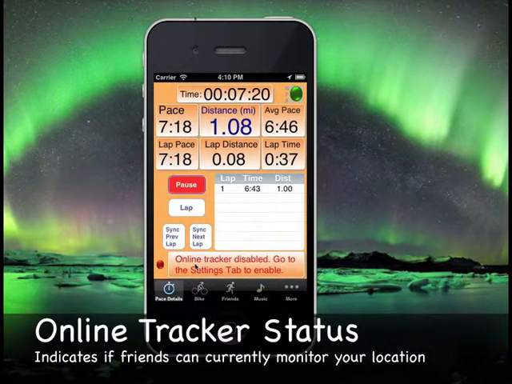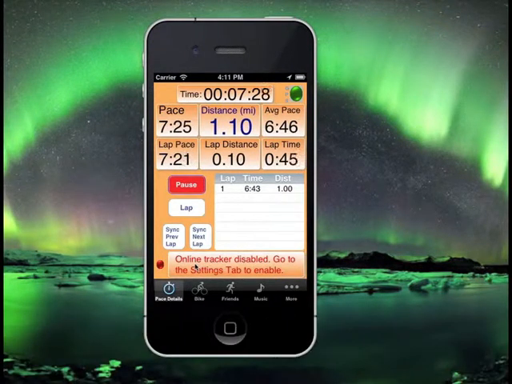Well, that brings us to the next thing I want to talk about, which is this online tracker status at the bottom of the screen. Pace Trainer has an online tracker that allows your friends to monitor your current location and statistics. And at times you may want that turned on, at times you might want that turned off. This is just a status indicator that indicates if it is on or off. I'm not going to go into the details right now of how to enable it, but it's just a quick indicator of the current status of the tracker.